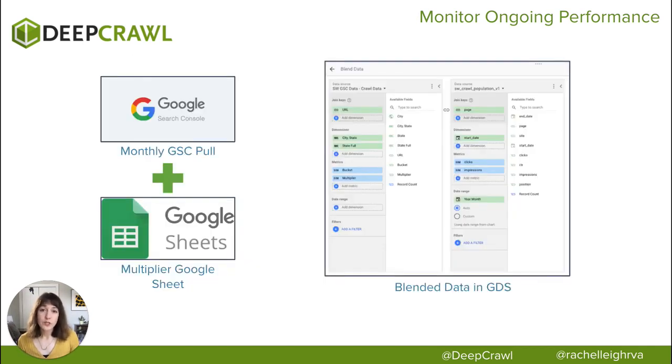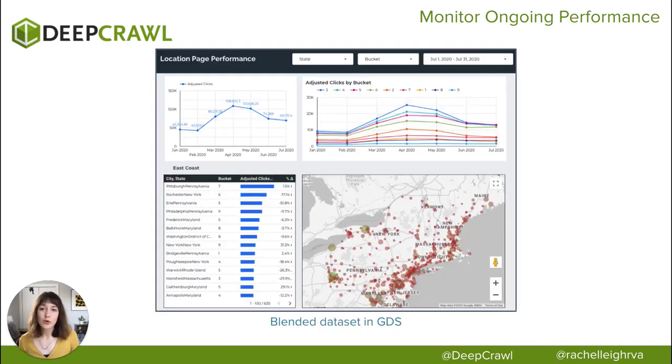Once you have those data sources, you can blend them in Google Data Studio to create a blended data source that allows you to do really cool visualizations and show the change over time for buckets, for cities, for regions, and I think it's really helpful.